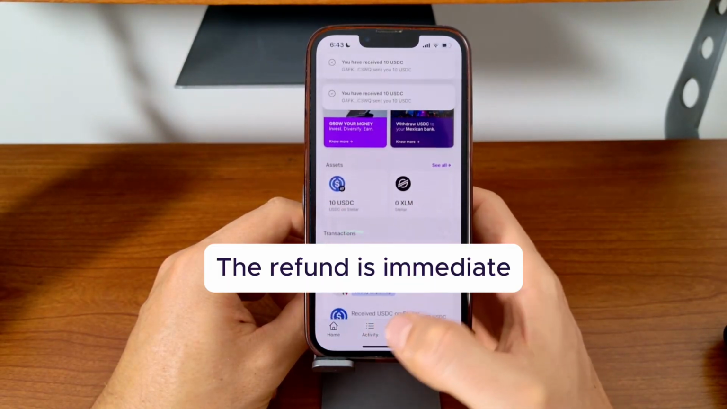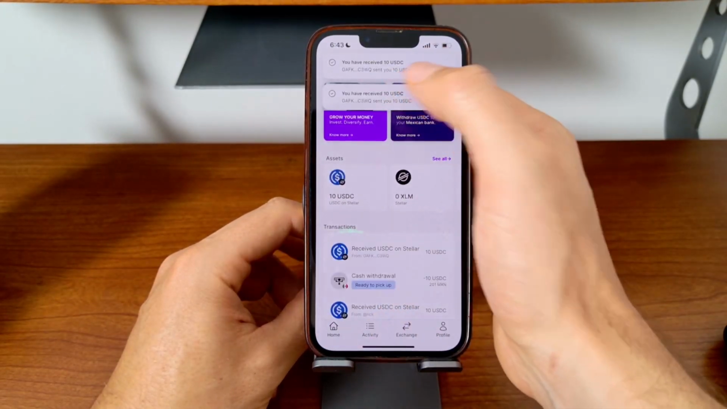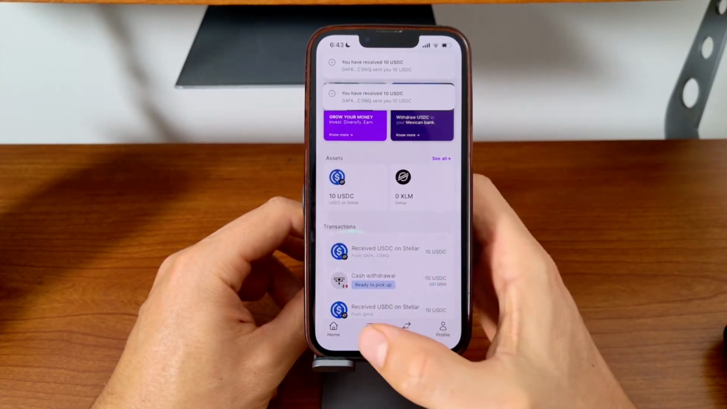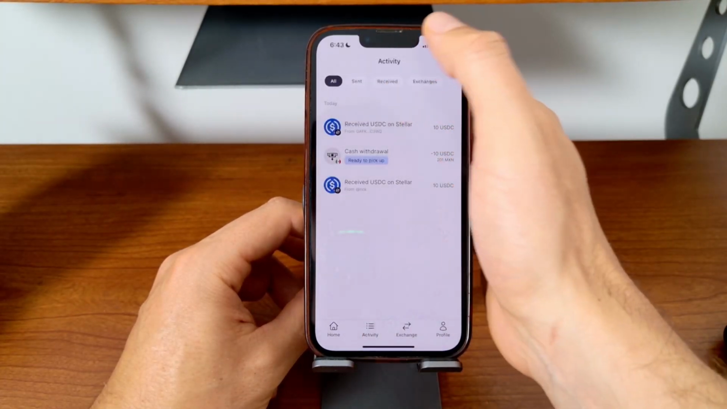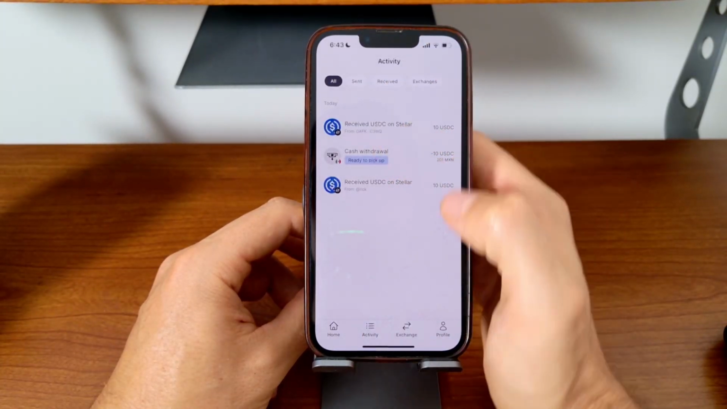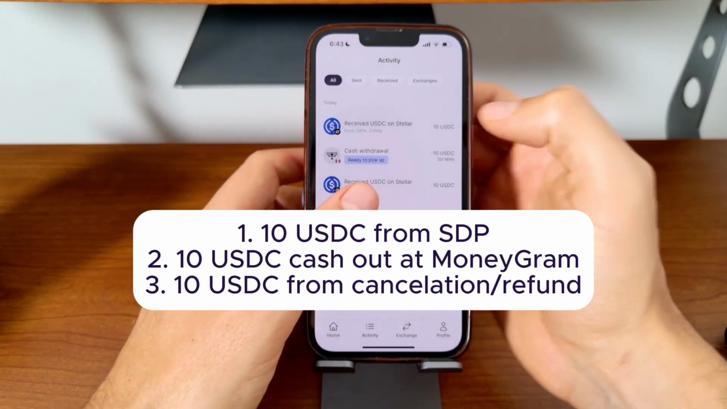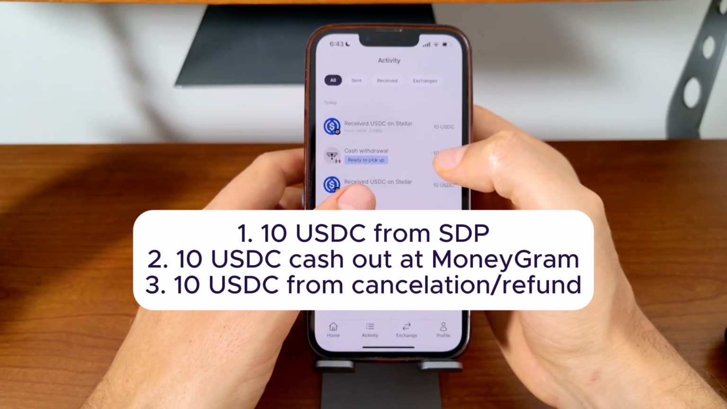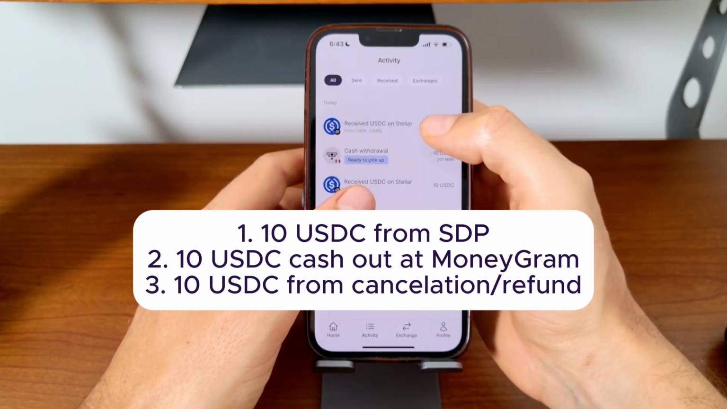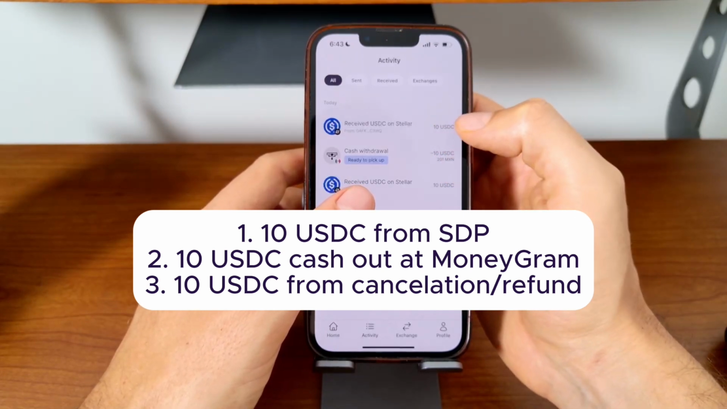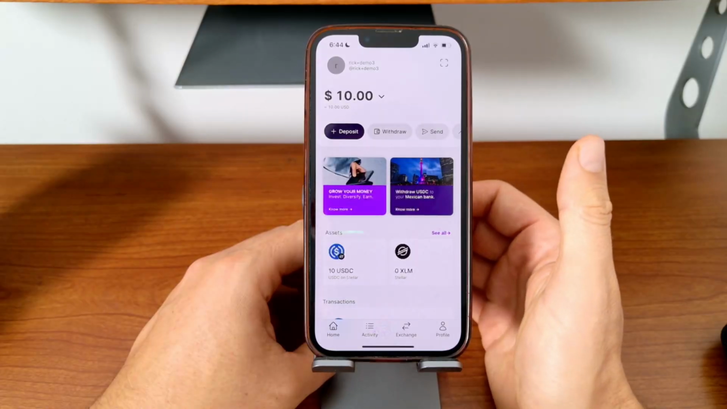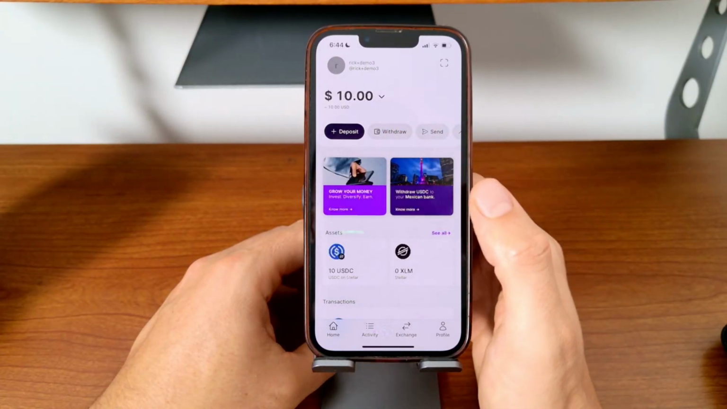you can see, oh, there you go. I've received that $10. It's reversed and gone back into my wallet, the 10 USDC. So there it is there. Received USDC on Stellar, and then did a cash transaction, and then received the refund when I requested the refund. Okay, so now I have my $10 back from MoneyGram.